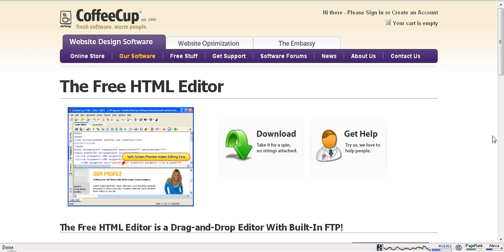In this video, I'm gonna introduce you to the top resources where you can download a free HTML editor. And for those of you who don't know what an HTML editor is, it is a kind of software application that helps you create your web page based on HTML. And HTML stands for Hypertext Markup Language. It's a kind of coding language for creating your web page.